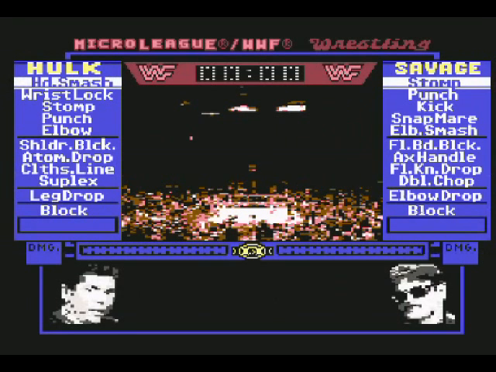Now I'm going to pause it here, and you can see the main match screen. It has Hulk on one side and Savage on the other. Those are the two players' menus. As you can see, let's use Hulk Hogan for example. Under his name, you have his moves: head smash, wrist lock, stomp, punch, and elbow. And you can see a very narrow black line under that. Those are his level 1 moves.